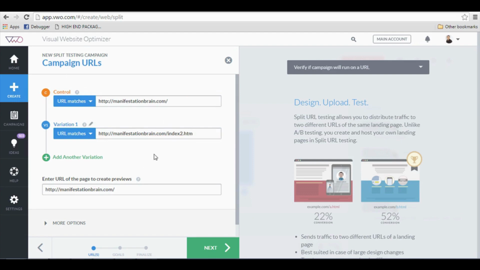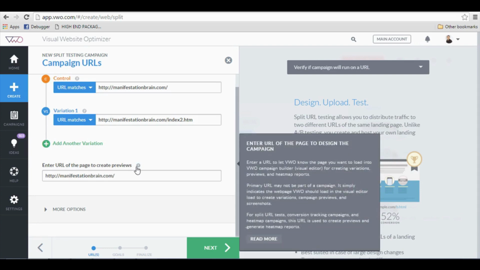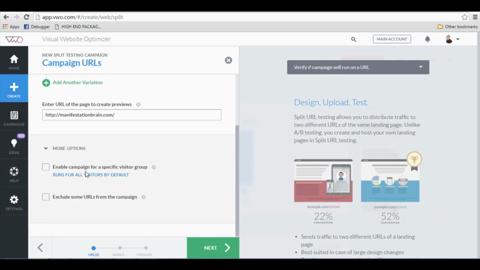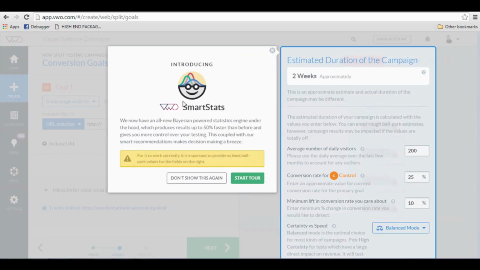This page doesn't exist yet. I'm going to put it up in a while. And then there is this thing called enter the URLs to create page preview, which I will just leave as it is, and let's check out more options. Enable campaign for specific visitor groups. Normally, I will just leave it all by default or leave it alone. As for exclude URLs, I will just leave it alone as well. So let's click Next.